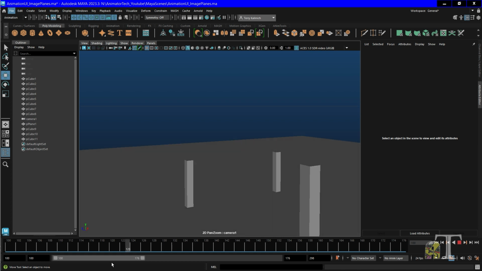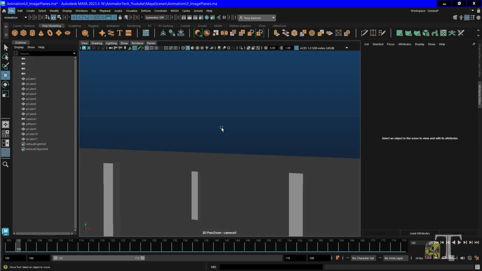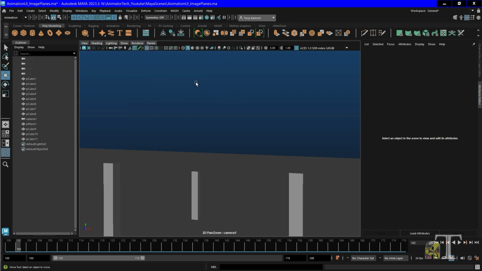So the first thing we're going to do here is we're going to load an image plane, but we're going to load an actual movie file rather than an image sequence. This is something that has been in Maya for a few years, but I just want to show how to do that as a movie file, just in case you didn't know how to do that.